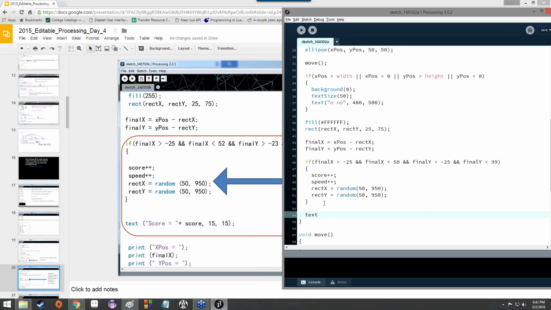And then let's go ahead and write some text down here. Score equals plus score 1515. That's just a little bit of text in the upper left-hand corner of the screen that's going to display our score.